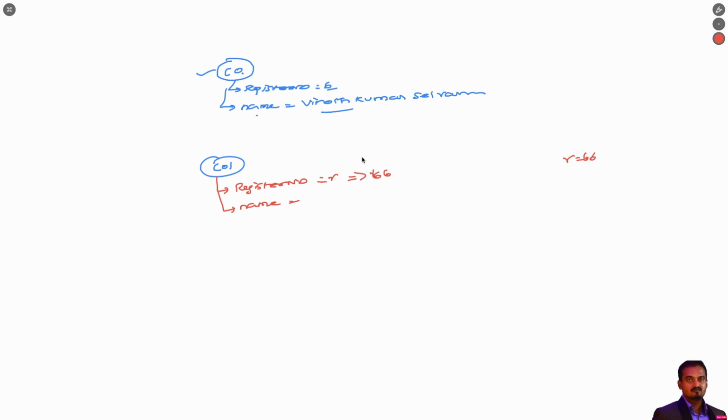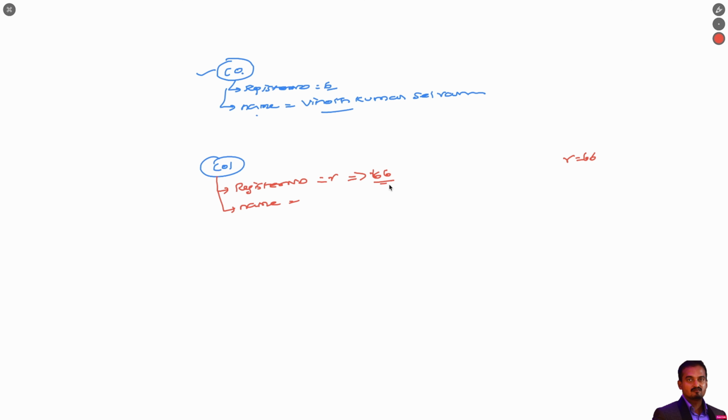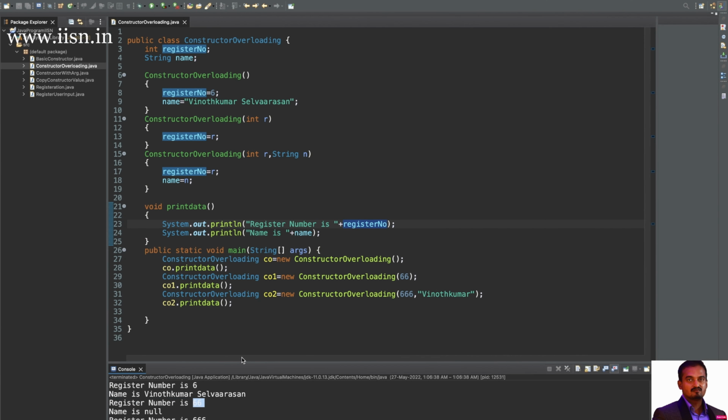So what is the value present in the register number? It is 666, right? The value given in the double quotes is going to be printed as it is. Then the value present in the register number, 666, is going to be printed as it is. Then it will print the name text in double quotes as it is, and it is going to find out the value present in the name.